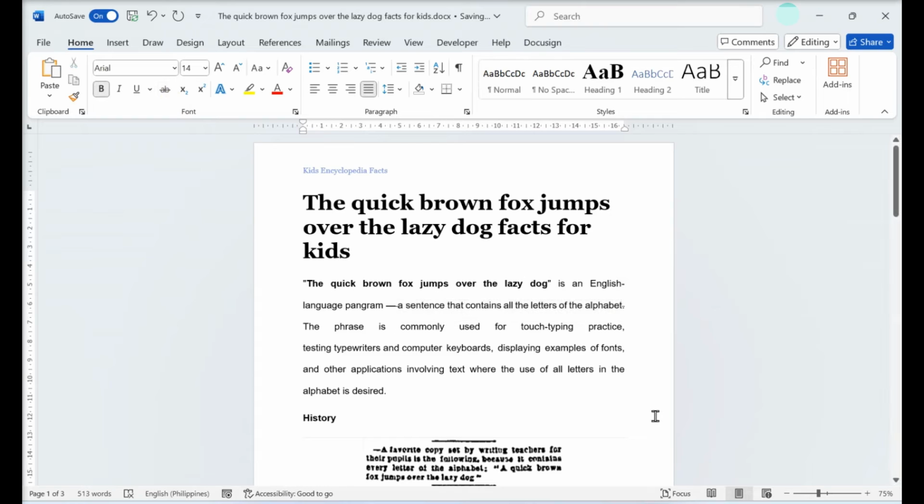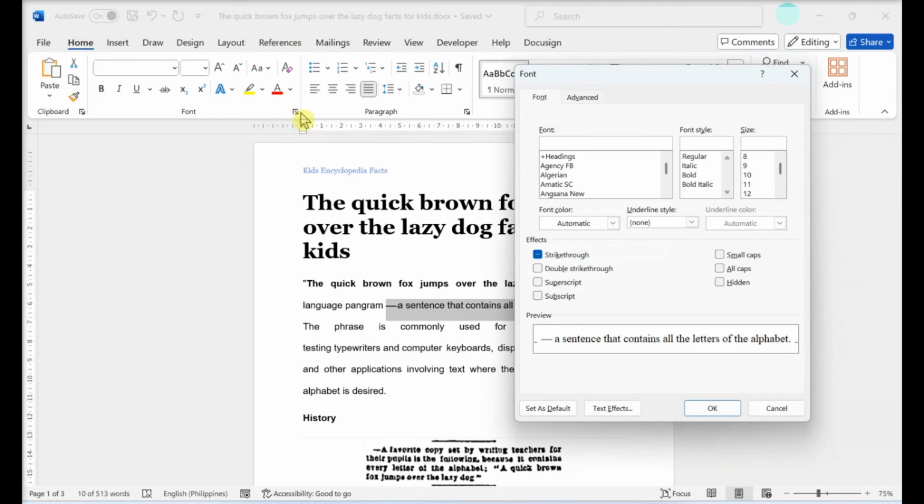If you want to cross out the selected word or phrase with 2 lines instead of 1, you can use the double-line Strikethrough effect. With the word or phrase highlighted, click the small down arrow on the font panel at the top of the screen. Check the box next to Double Strikethrough. Click OK.